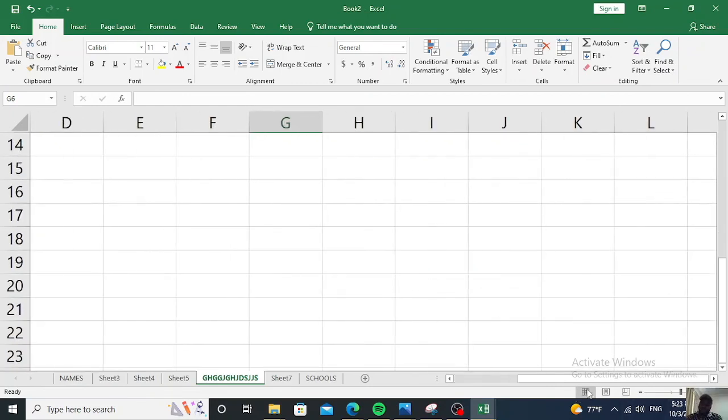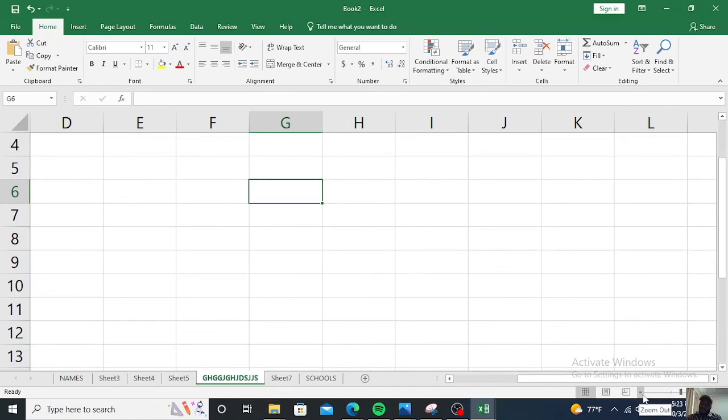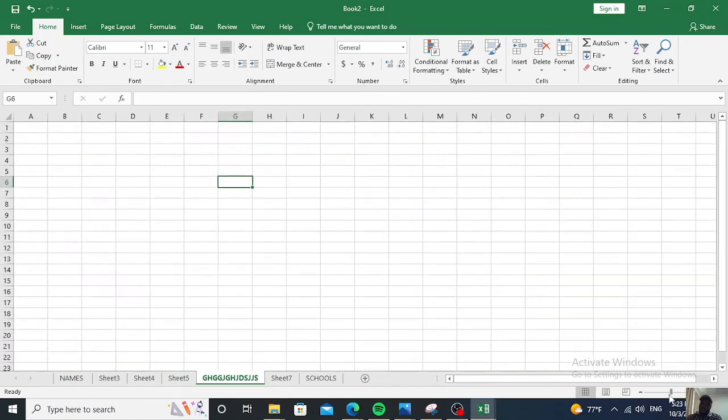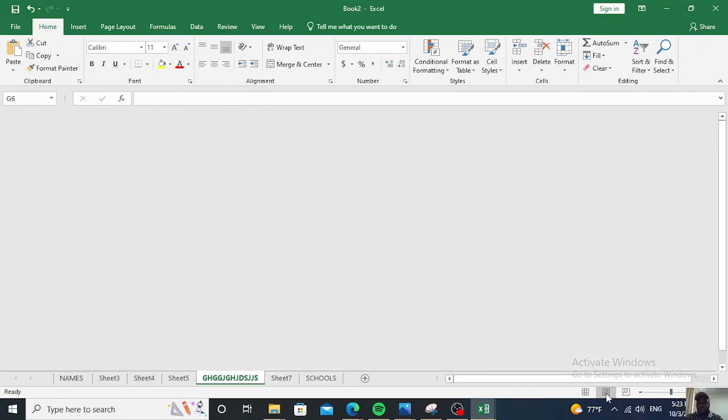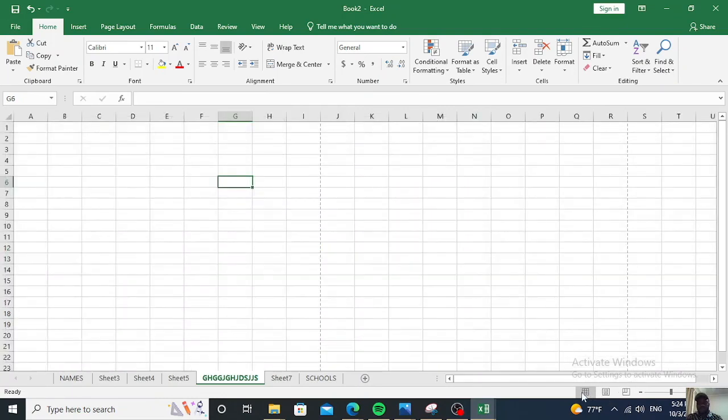Finally, for this video, if you look beside the horizontal and vertical scroll bars and also the zoom slider, we have page break preview, we have page preview, and we have page layout. But most Excel users spend their time on the normal Excel worksheet.